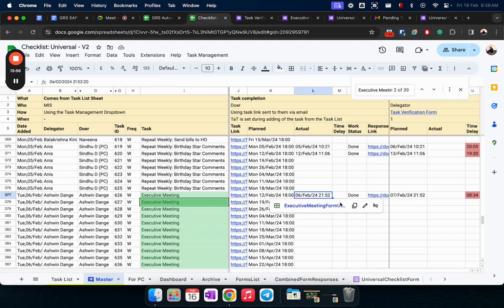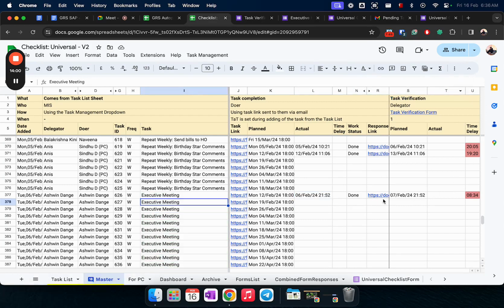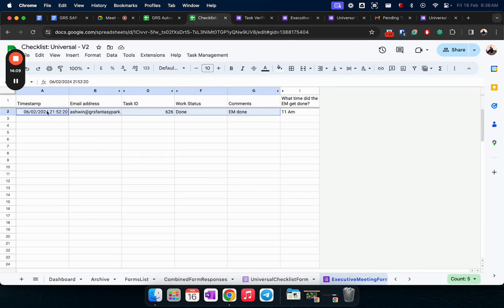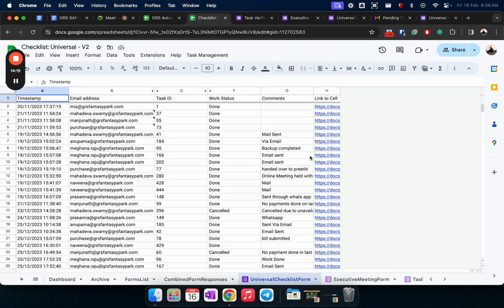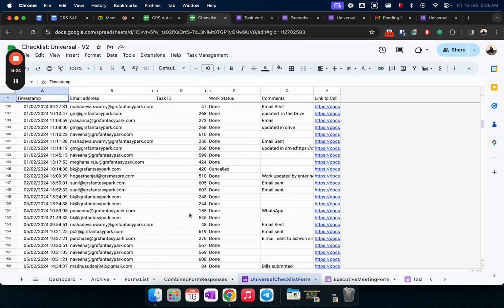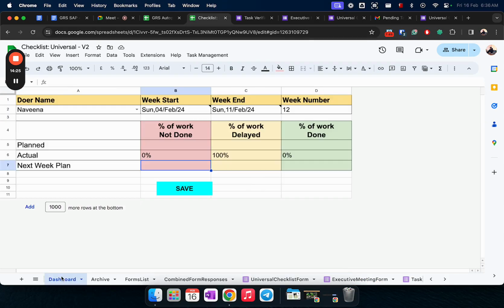Now, if you want to see what is the response of that while doing the task verification, this step we just recently implemented, so we have not yet fully started using it. Executive meeting, if you click, it opens the sheet and it says timestamp, email address, task ID, work status, comments, EM done. What time did the EM get done? 11 a.m. So now this sheet itself, similarly, universal checklist also will have different information.